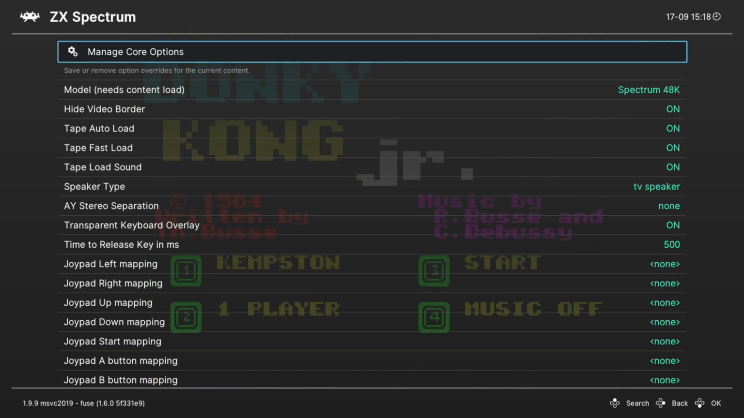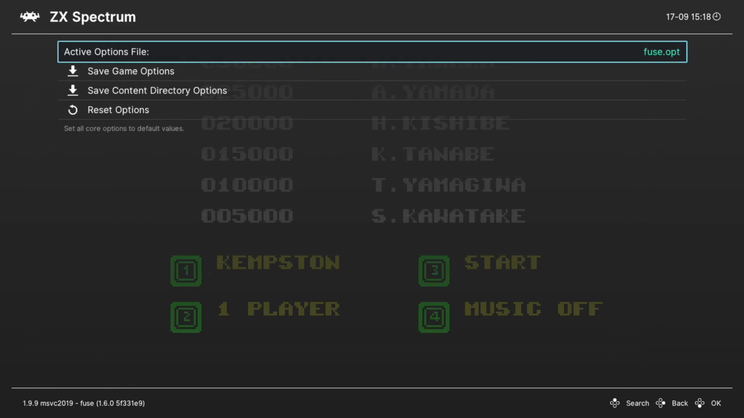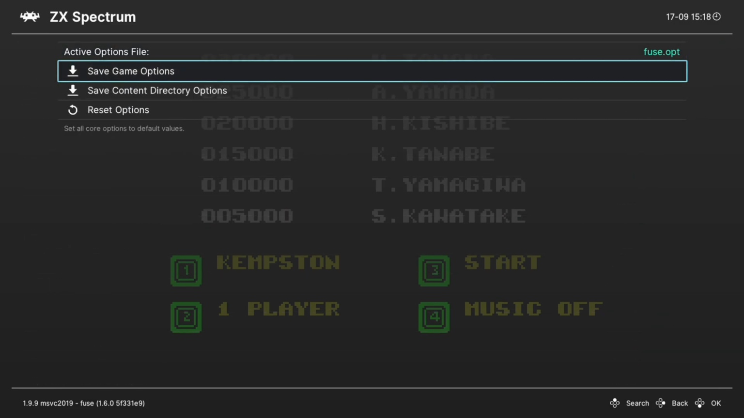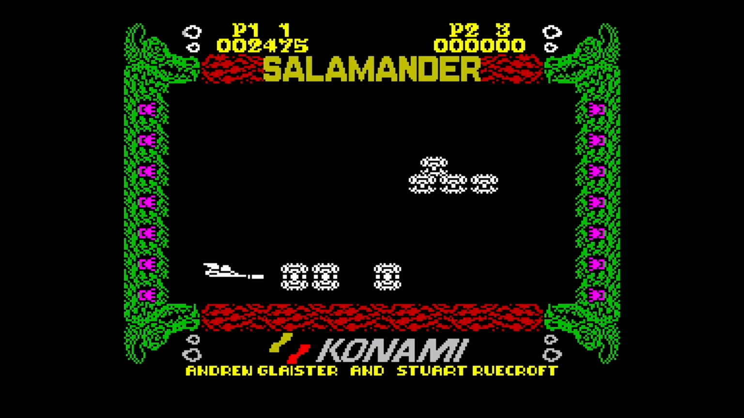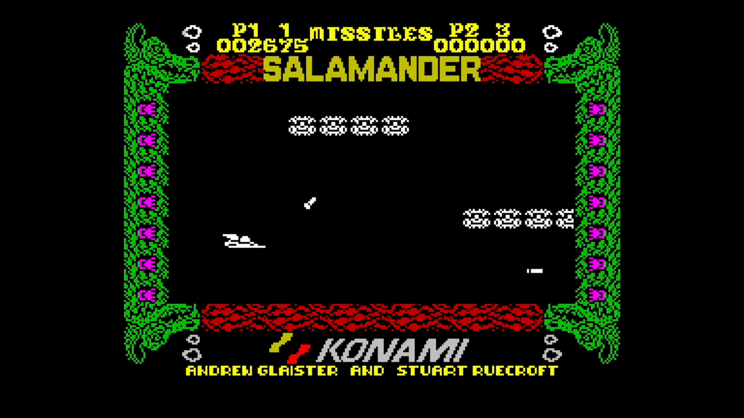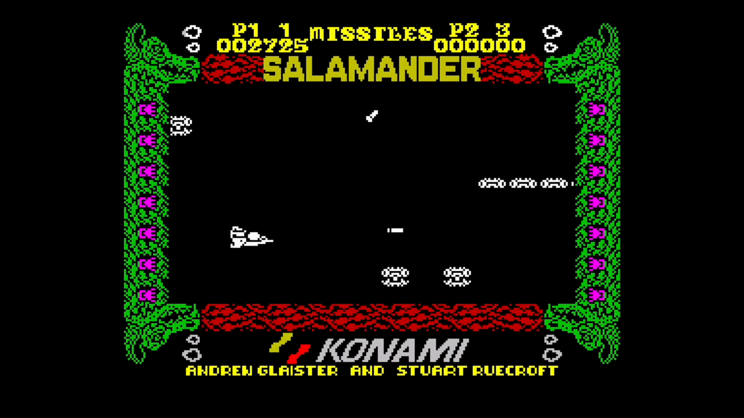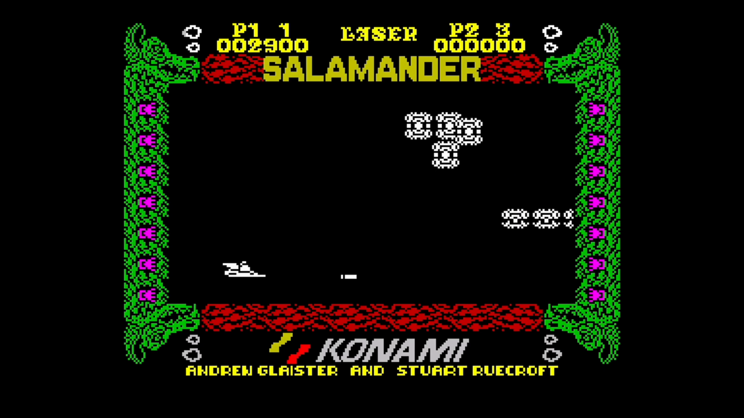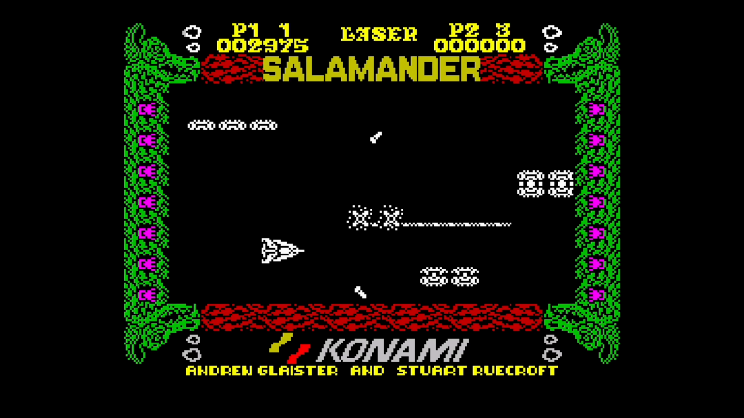If you have options you want to save for some games but not others, you could go into Manage Core Options and save them as a game options file. But that's going to do it as far as ZX Spectrum emulation is concerned on the Xbox Series X and S. Not overly complicated to get it set up, but definitely can be taken to the next level with a physical keyboard attached to your console.